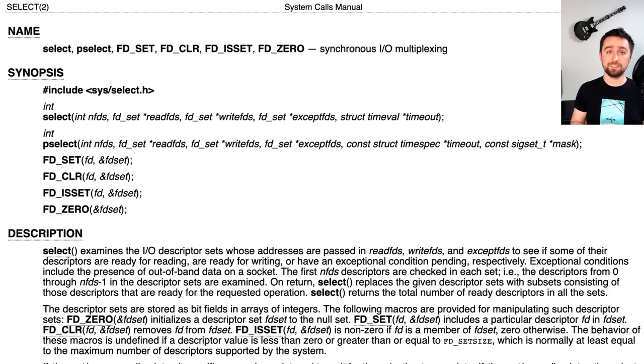Well, by using a selector syscall. There are many kinds of selectors these days, but the first one that established this pattern was called select. Select allows us to provide a list of file descriptors that we want to read from or write to.